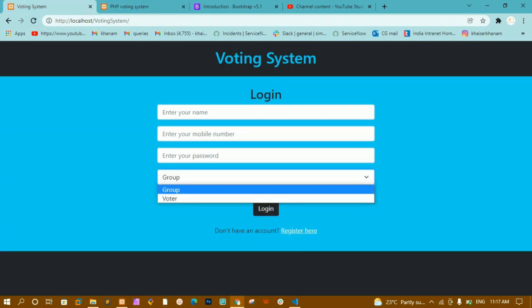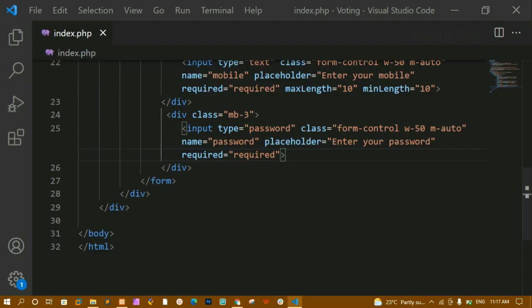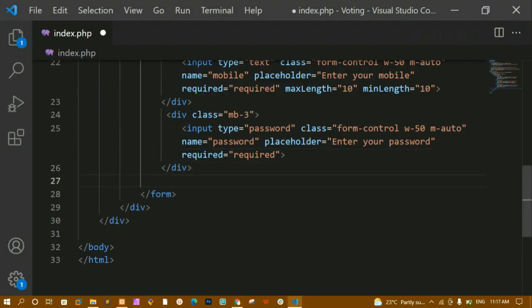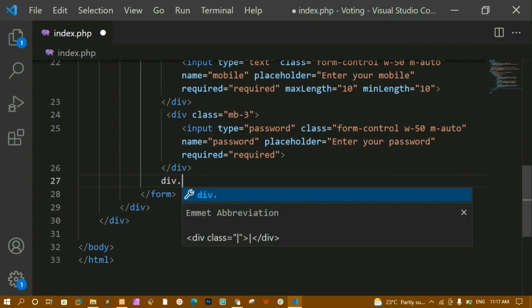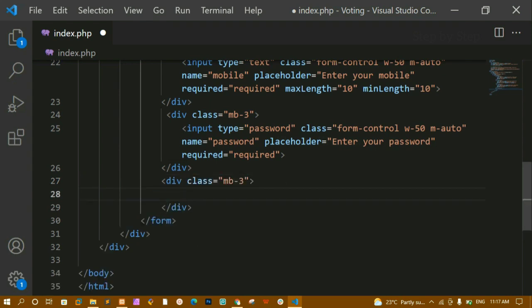Now below this I have this select, and inside this I have two values, group and voter. So below this div container I'm going to create another div, and for this I'm going to give margin bottom of 3. Now inside this I'm going to write this select, and inside this select name I'm going to give standard, and ID I don't need, I'm going to remove this. Name attribute we have to give in each and every input field because this is very important.